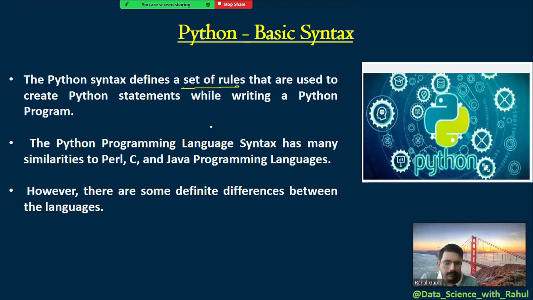Now Python, like every language, has a certain syntax. Many languages, Perl, C, Java, also follow similar syntax, and Python utilizes many of those in its language. There are certain differences between Python and other languages, and we will be discussing those down the line. So let's move ahead.